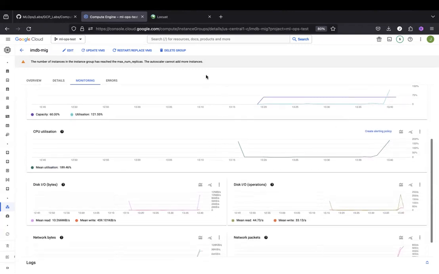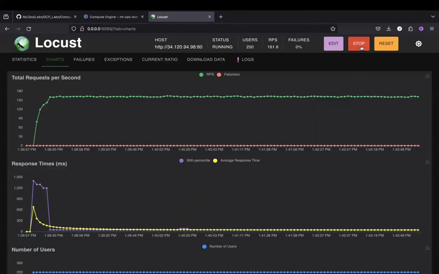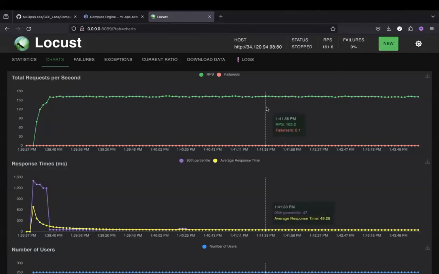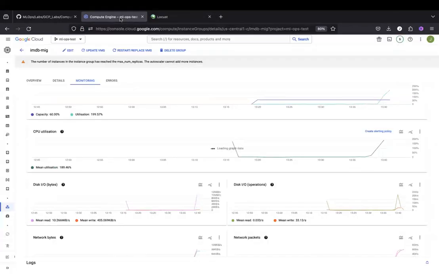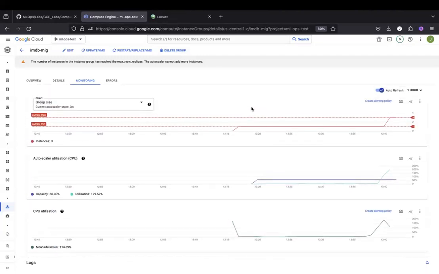So now we will stop our load test. This should bring the load on these instances down, and we'll wait a minute to see how it affects our CPU utilization and the instances eventually. We can see the sharp decline in the load once we shut down the load test.